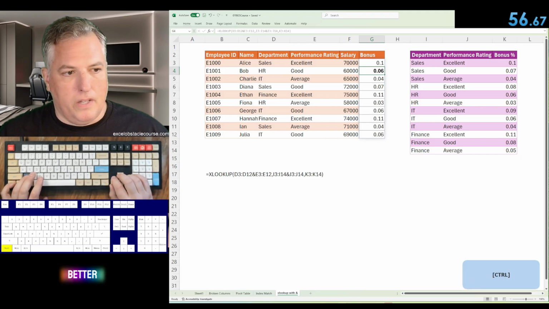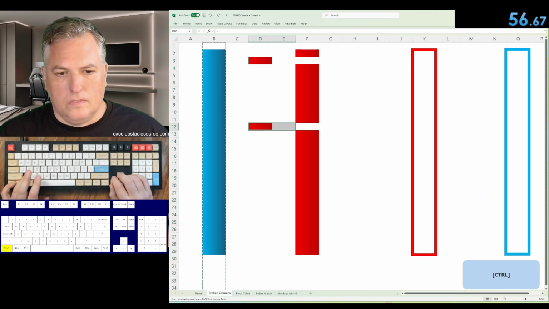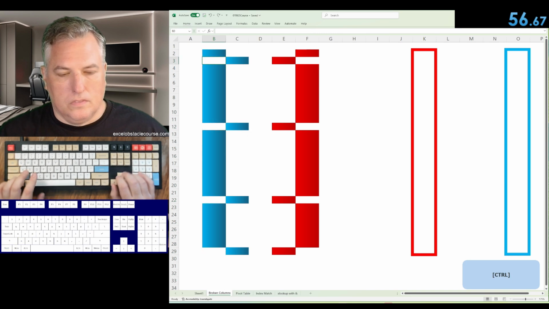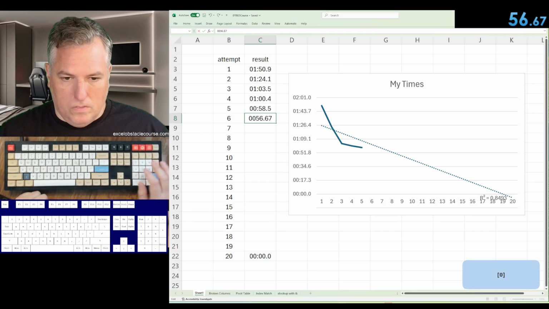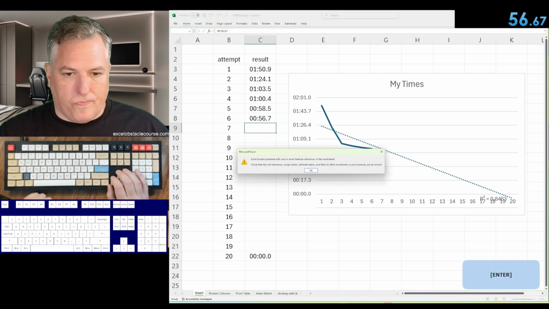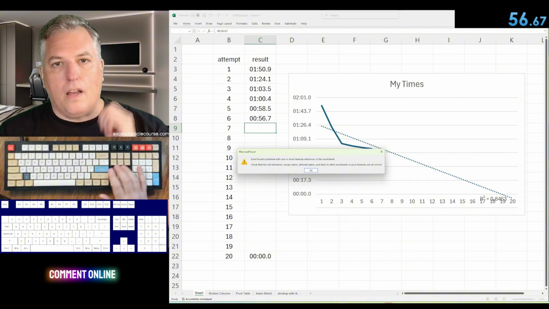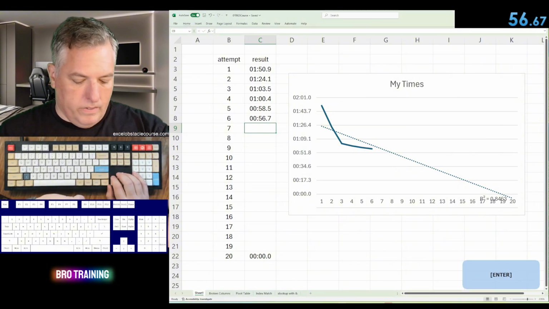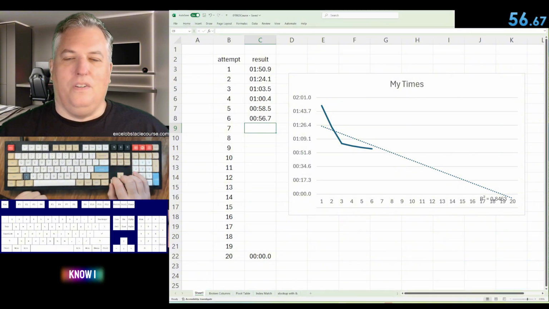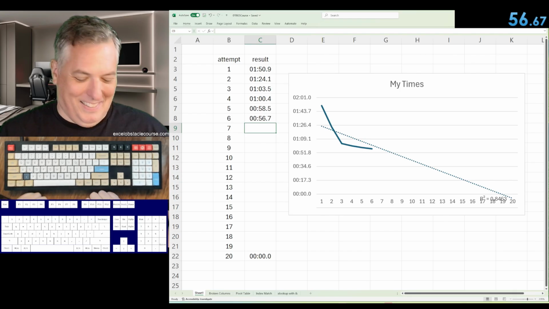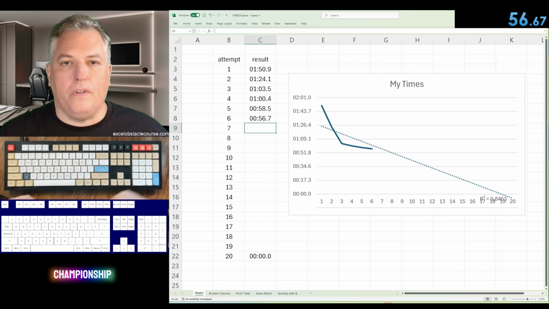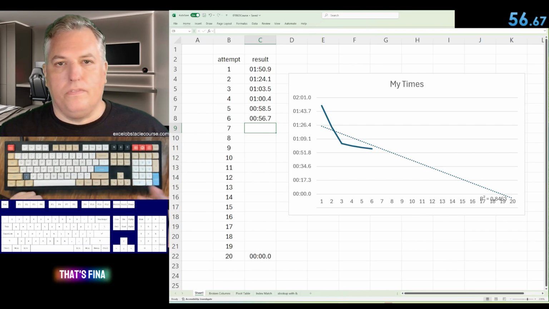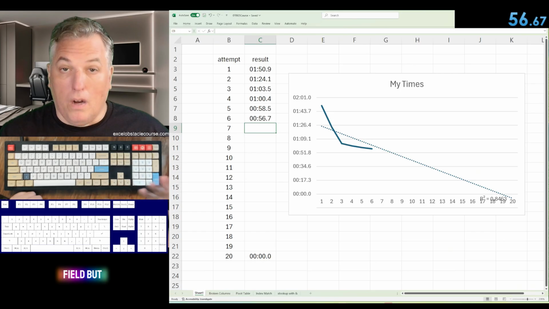56, getting better. I just got a comment online that said, "What is bro training for?" I don't know. I just want to show people this. What am I training for? I don't know. There's an Excel World Championship. That's financial modeling, which is not my field. But yeah, maybe one day you'll see me on there.